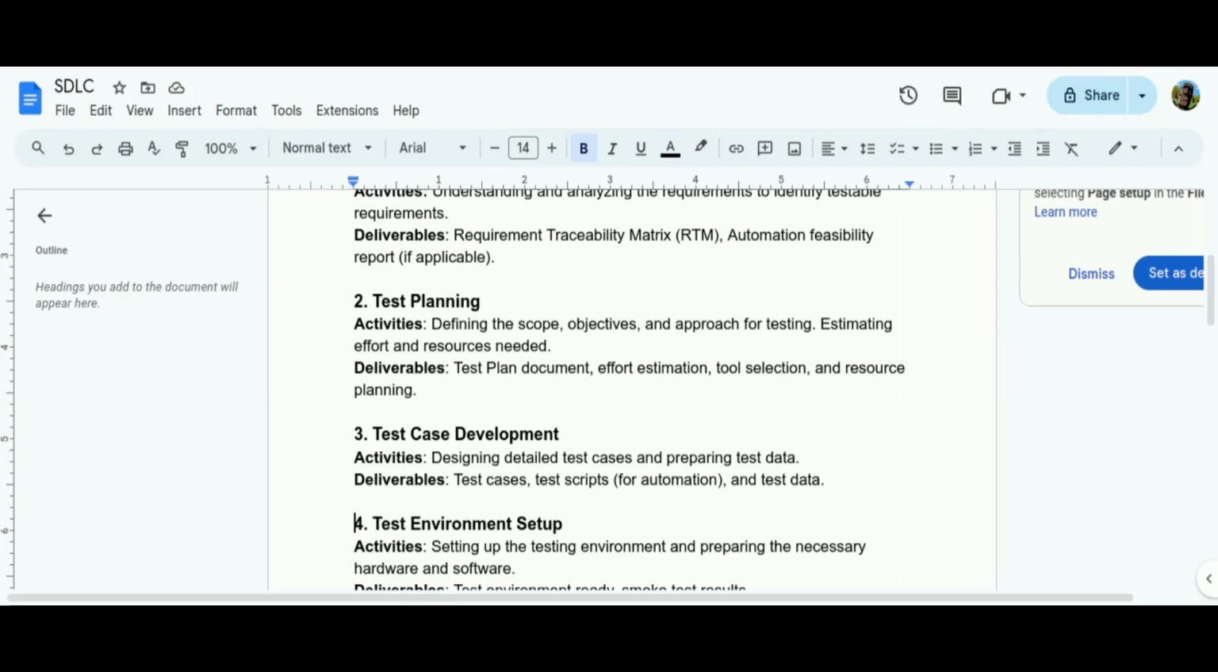Then we will write the test data, if it is sign up: email ID, password, first name, last name, address, pin code, etc. Then we will write the expectation. What should the expectation be? Suppose after clicking the sign up button, it should display sign up successfully. So this is my expectation. And actual means what is actually shown.